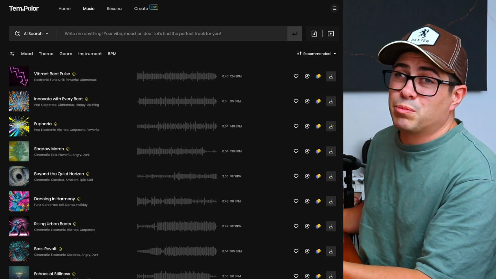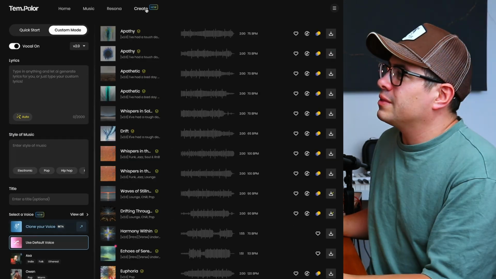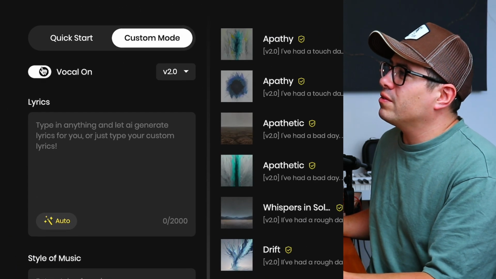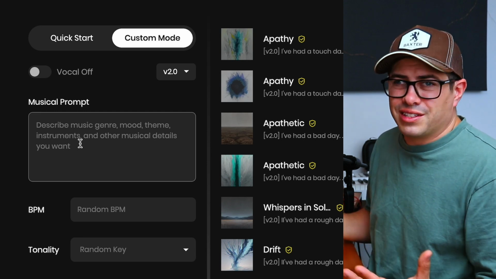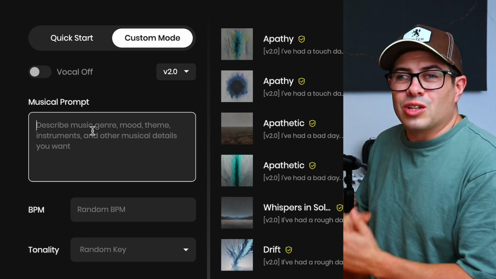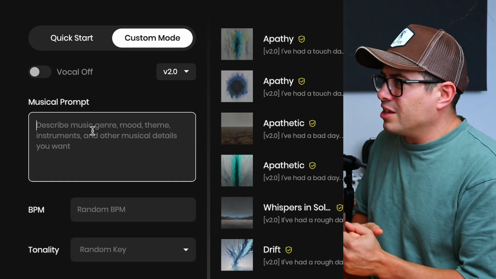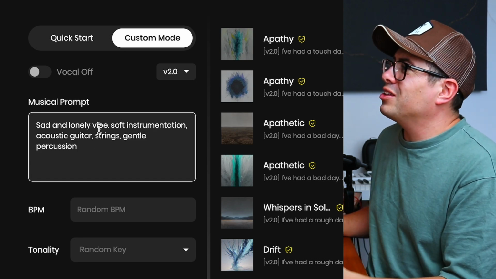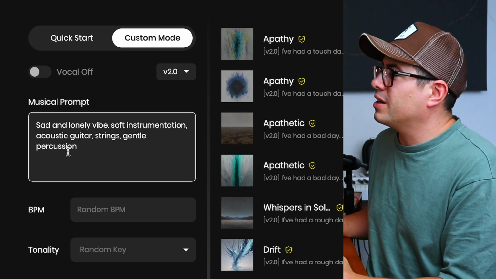and you want to maybe just prompt the AI to generate something for you. So you come over to the Create tab. Okay, so we're going to come over to Custom Mode, make sure the vocal is turned off, and then we're going to do a musical prompt to hopefully design a track that suits our needs. So let's try and create something that's a little bit sad, a little bit emotional, and kind of tugs on the heartstrings. Okay, so we're going to say sad and lonely vibes, soft instrumentation, acoustic guitar, strings, gentle percussion.